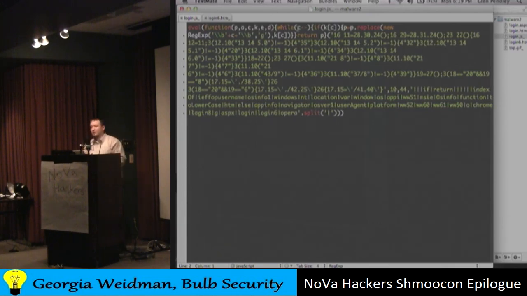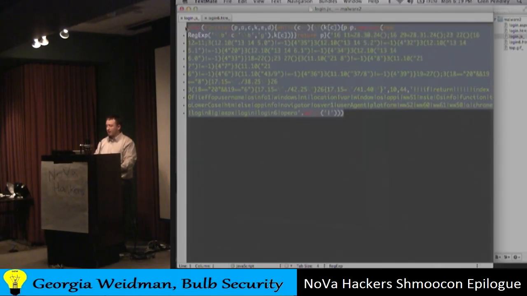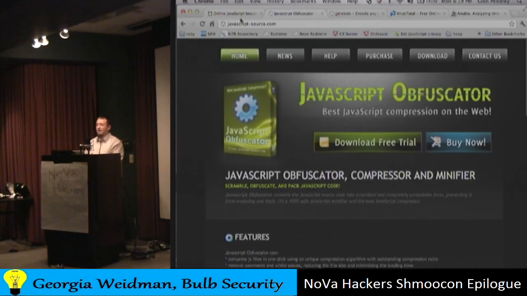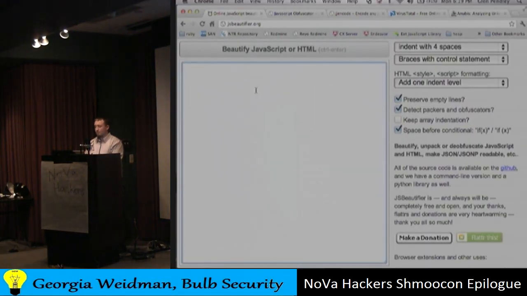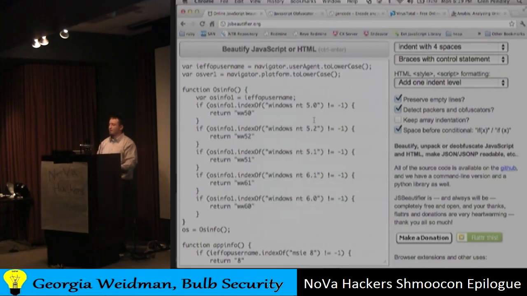So what we're going to do now is take this, and this is just a simple compression packer. There's nothing really special about it. We're going to put this into JS Beautifier, which is typically used if you're doing JavaScript coding, and when people just do normal compression, it's hard as heck to read. So you'll use this to make it more legible.